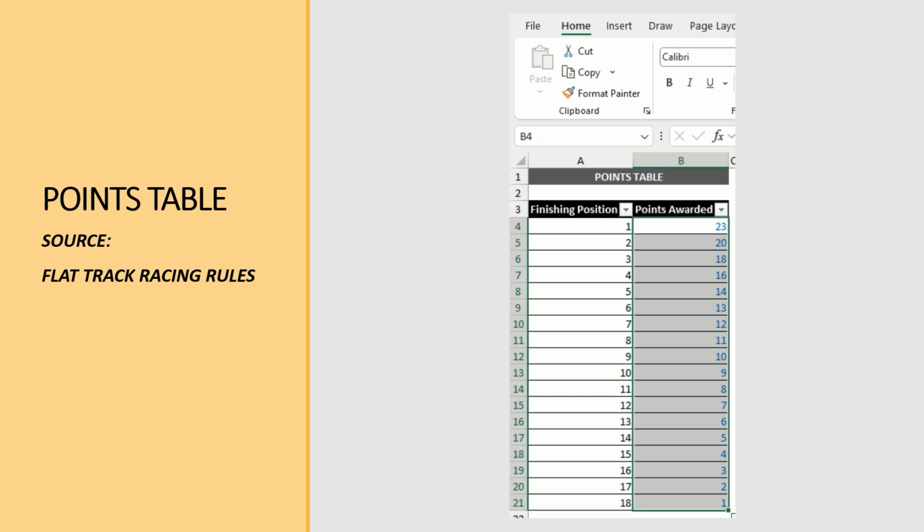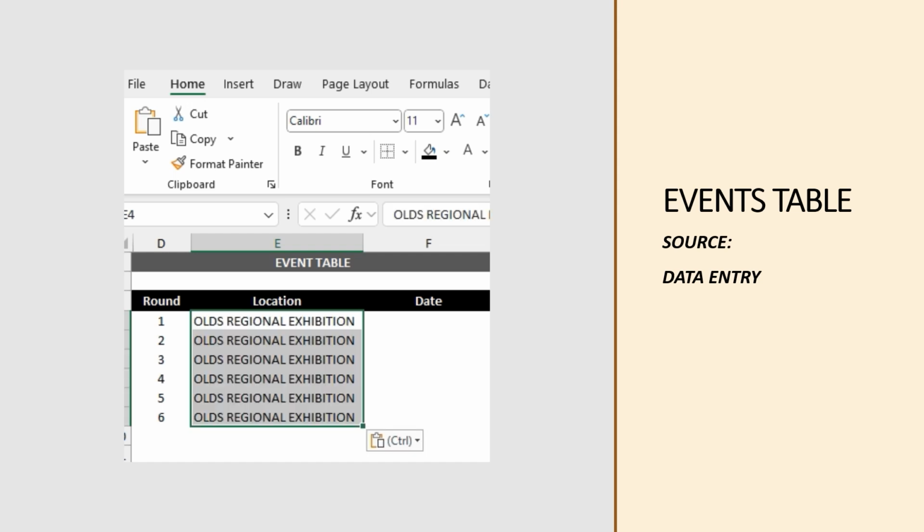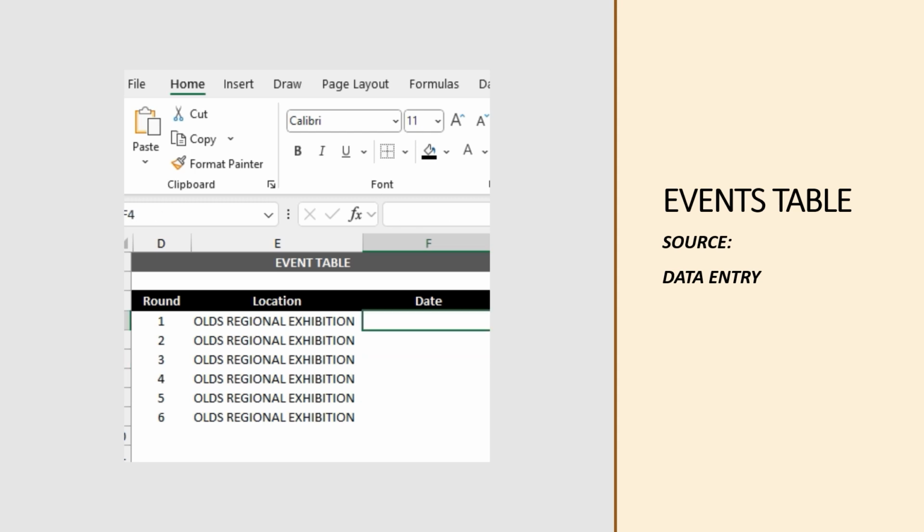The second control table is the event list. This is the master list of rounds, locations, and dates. For 2025, all 6 events will be held at the Olds Regional Exposition Grounds, so we will enter this into the location column. The schedule for 2025 is already known, with 2 rounds being held in each of June, August, and September. These dates are entered into the date column.